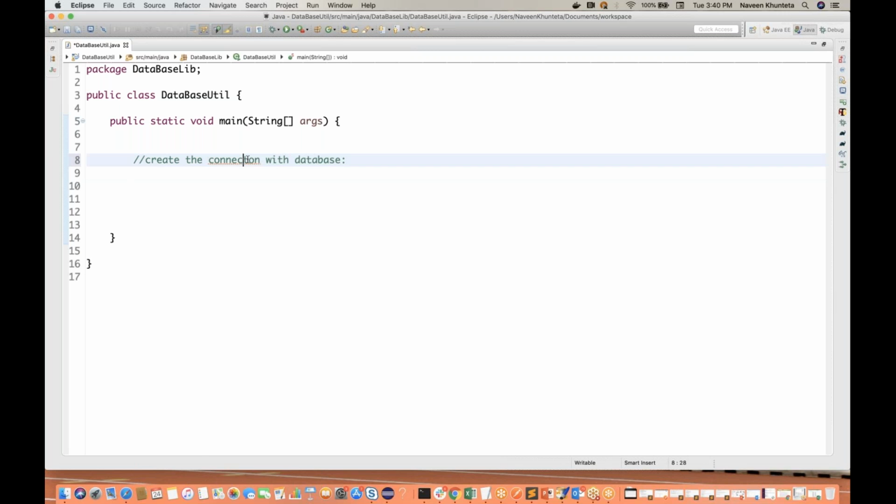For this, you have to maintain two things first. What is your driver? For every SQL database, there is a driver string. I'm not talking about WebDriver. I'm talking about a driver string which will help you to make the connection with the database. For Oracle, we have a separate driver. For SQL Server, we have a separate driver. For MySQL Server, we have a separate driver. For IBM DB2, we have a separate driver. So for every SQL-based database, there is a driver that you have to use.